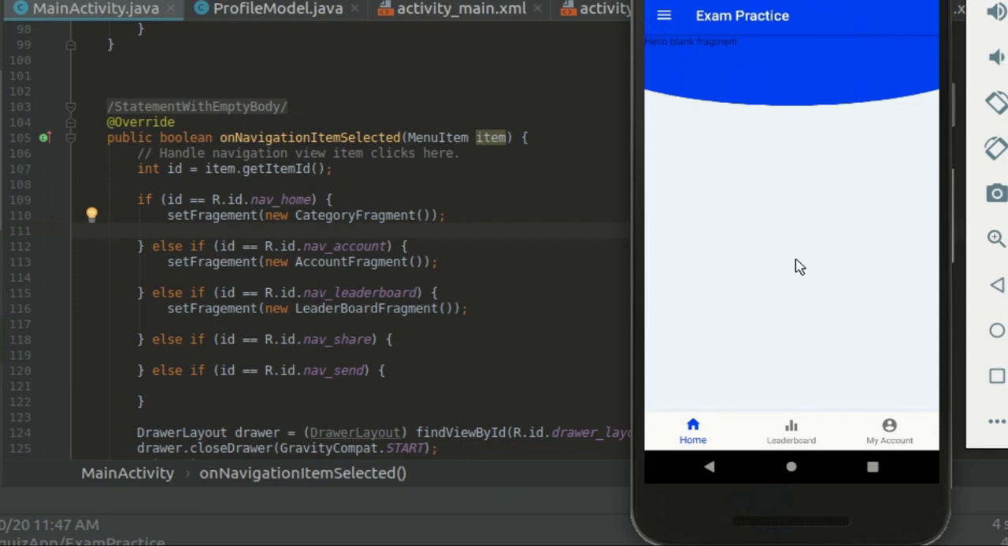Okay, we need to do one more thing. When we are in the leaderboard fragment, we need to highlight not home, we need to highlight this leaderboard section. So it has to update these highlight icons also. We'll do this in the next video.